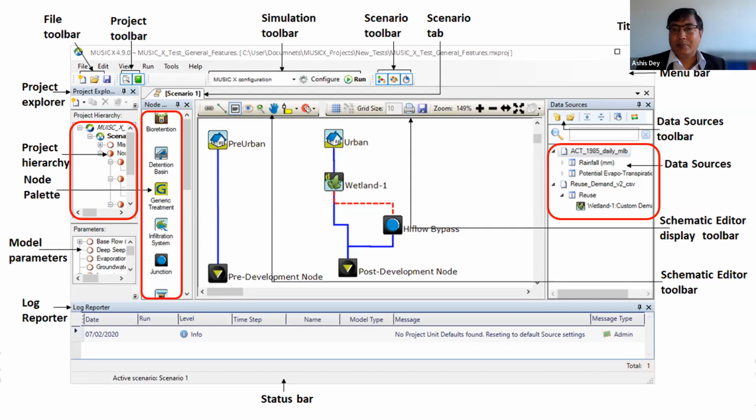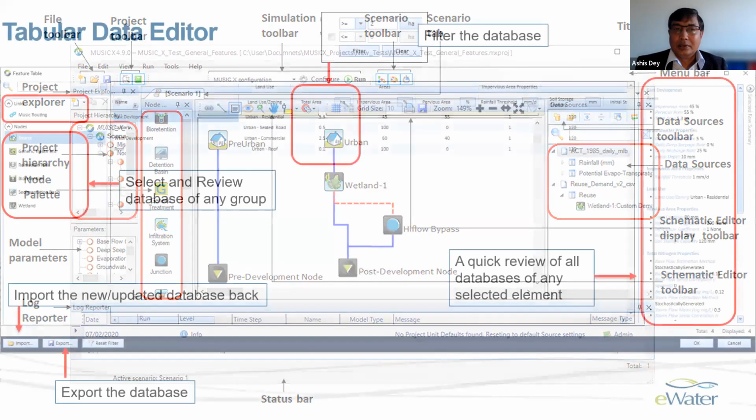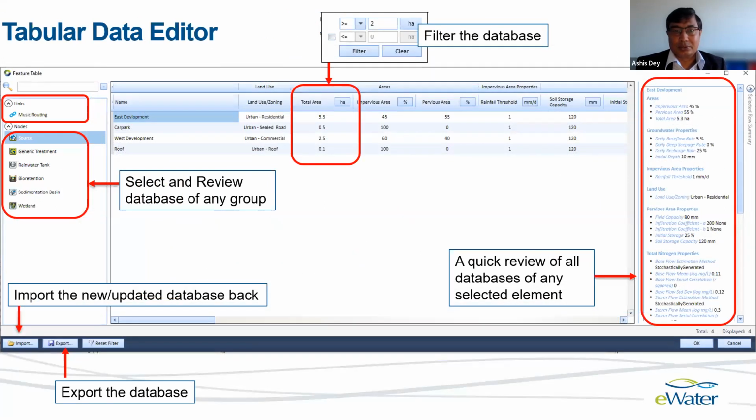So these are the main key windows that you will keep open because that is necessary to build your model. And there are a few other things. Of course, Mukta will be showing you how to see the results, how to see the log reporter, and a few other things. So this is the last slide I want to show at this stage.